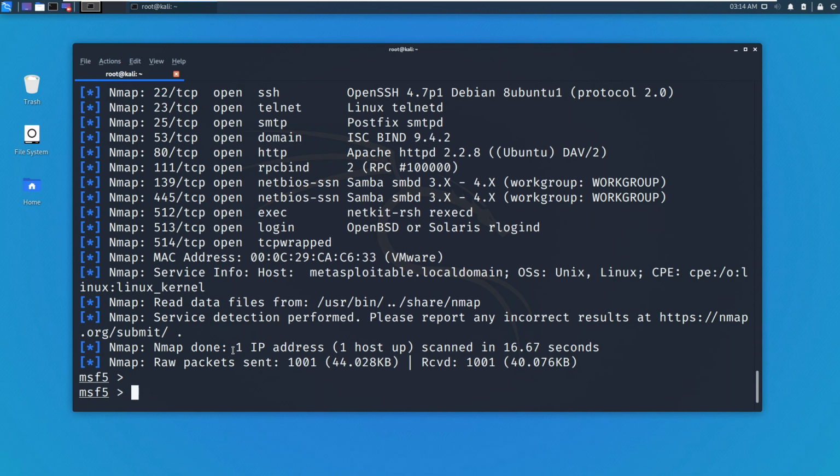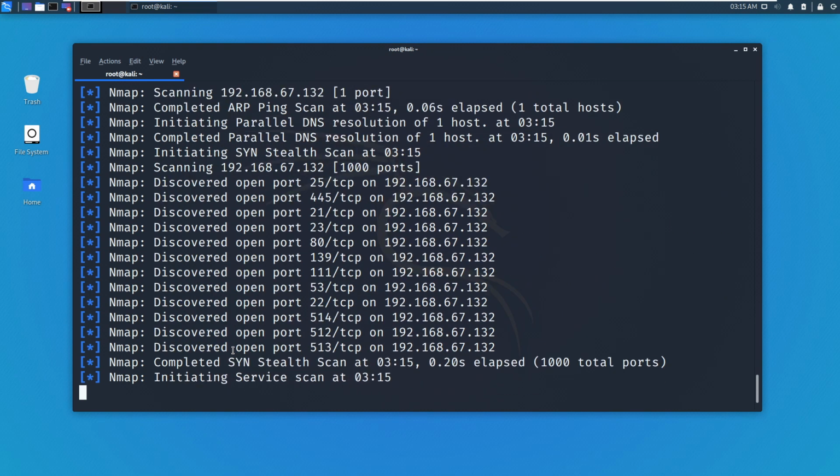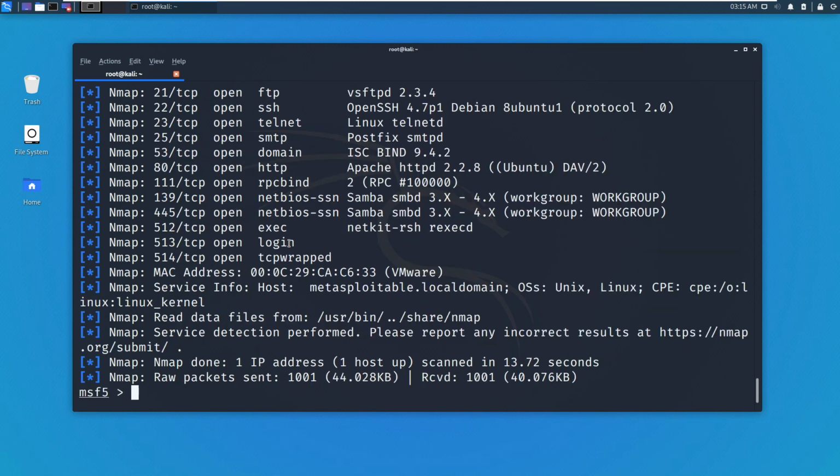Another important use is to store this output into these formats: Nmap format, grepable Nmap format, and XML format. Let's call it test. And the output is stored in three different file formats. I highly recommend using the XML format, but storing the three different formats is also fine.